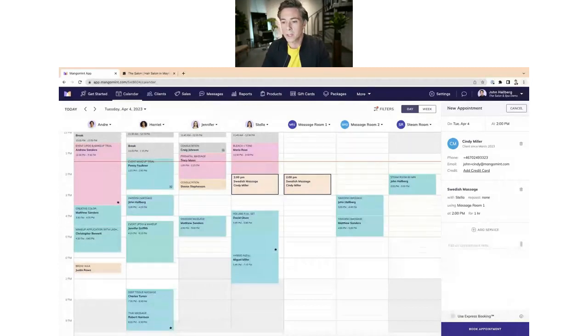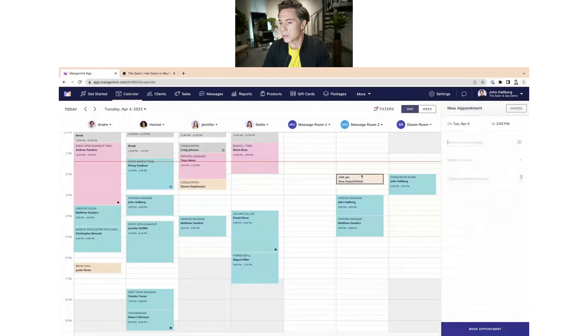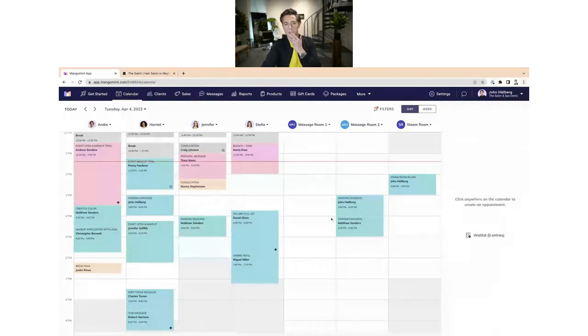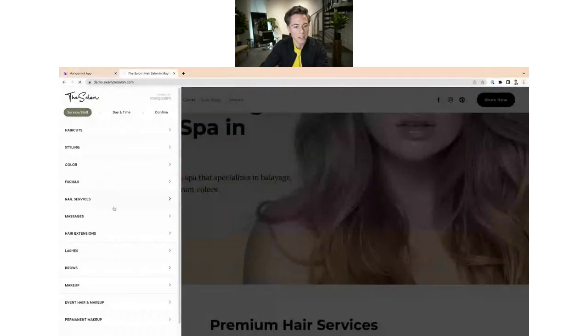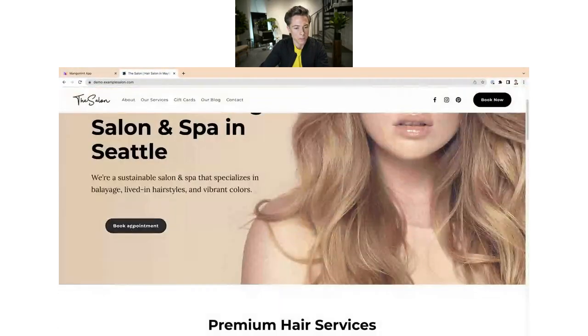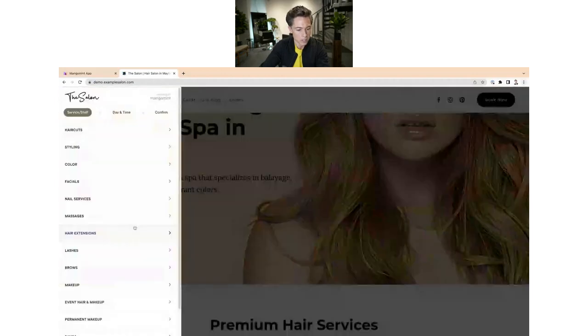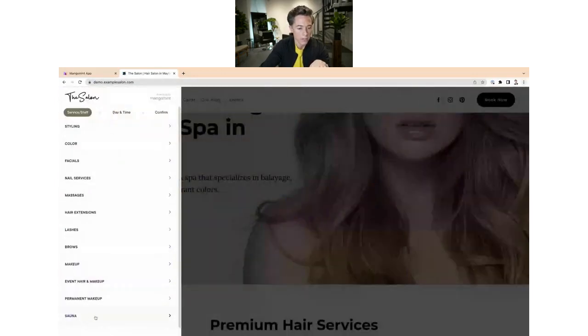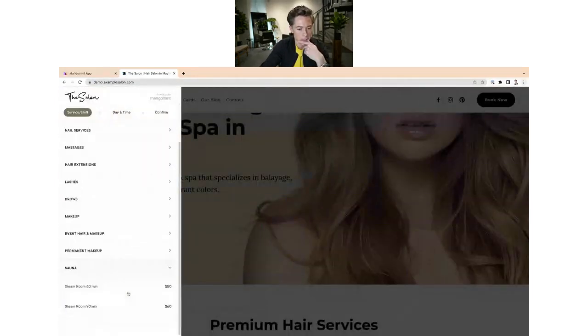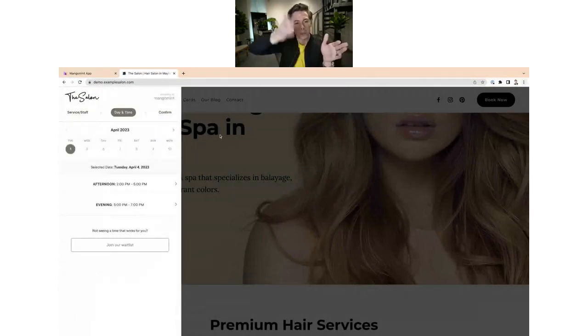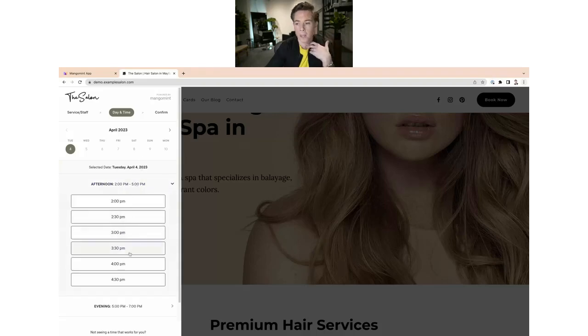But yeah, that's how we set up resources that should be bookable as a service. For the online booking now, you see sauna, so I didn't have it enabled before. If I go in here and pick the steam room 60 minutes, you'll see that there's not the regular step where we pick a member of staff. It just goes straight into time because there's no staff to be selected, and we can just pick a time that we want to book that resource.